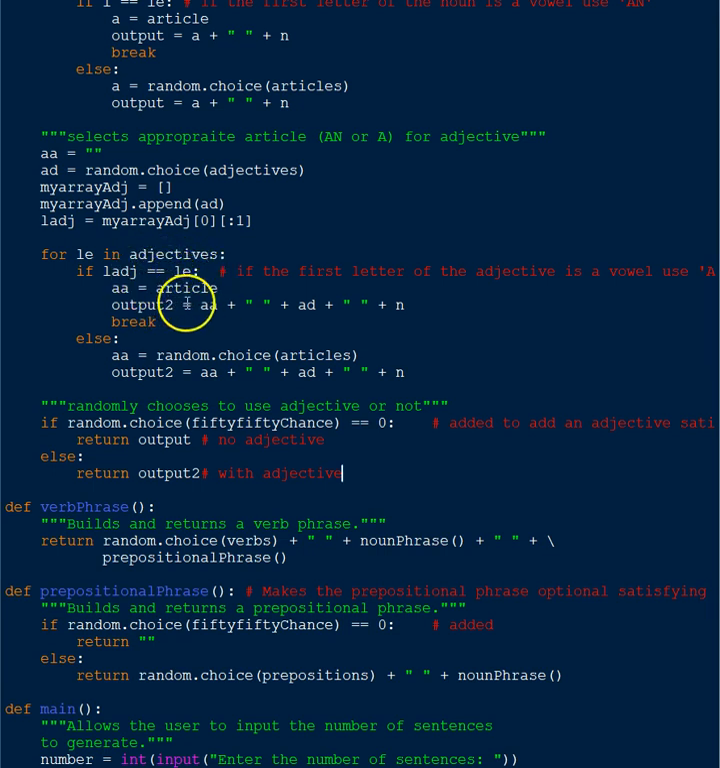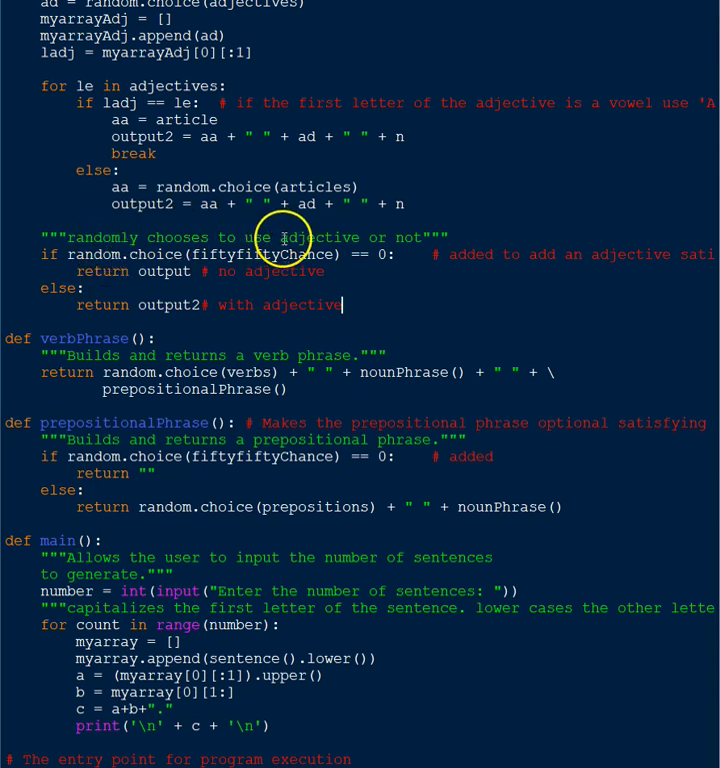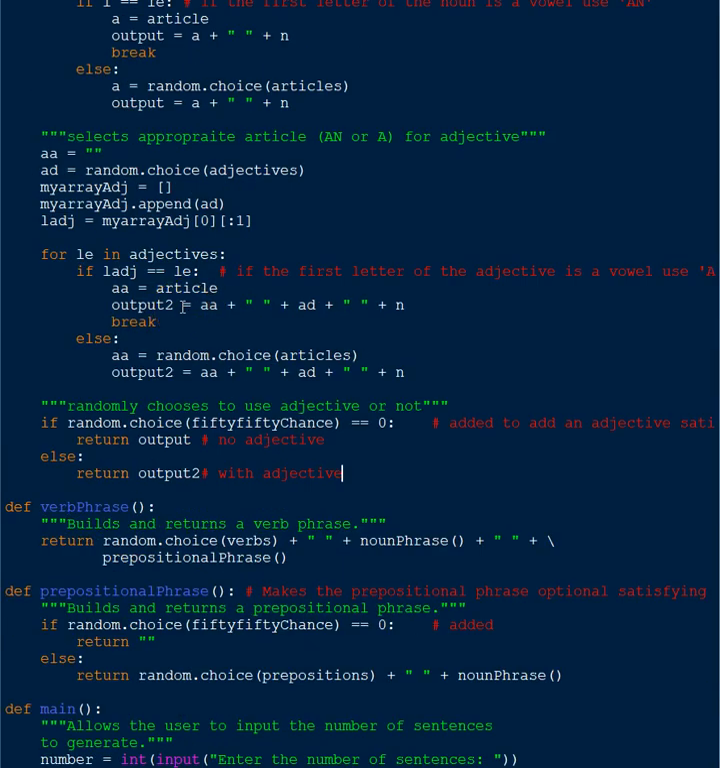And if there is, then I'm going to go ahead and use the article AN for a vowel. If not, then it'll just be A. I'll just be pulling A or THE from the articles at random, and then concatenating them. Of course, I still choose whether or not I'm going to randomly use an adjective or not. That's still going to be a 50-50 shot. And then once the choice is made, I simply output either the first one that contains the logic for no adjective, or the second one, which contains logic for an adjective.